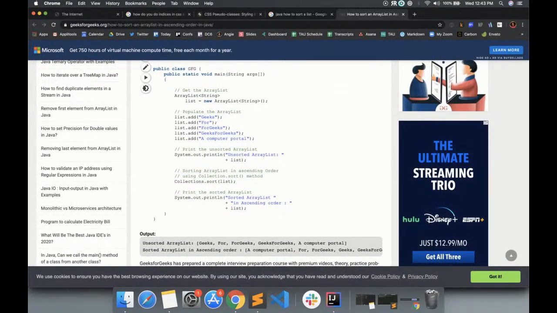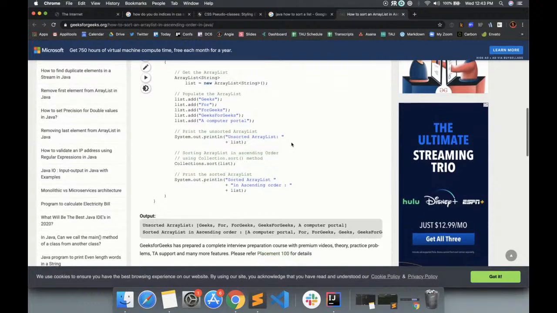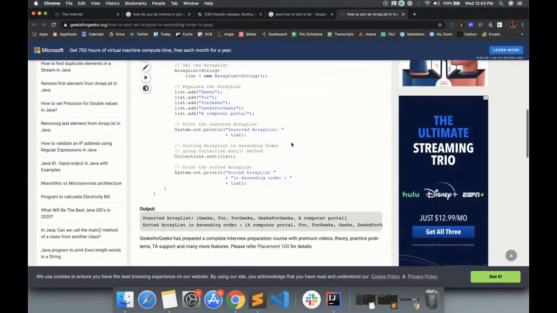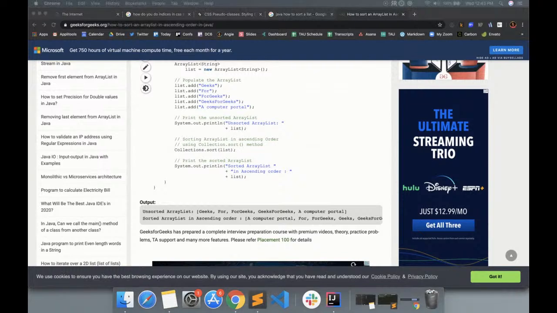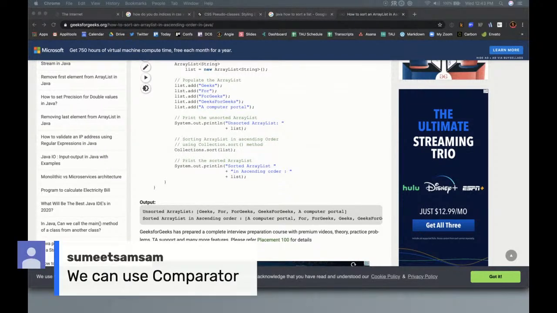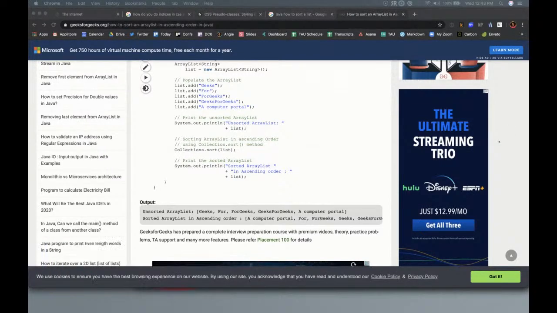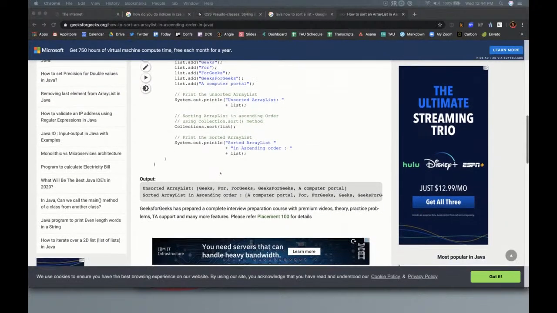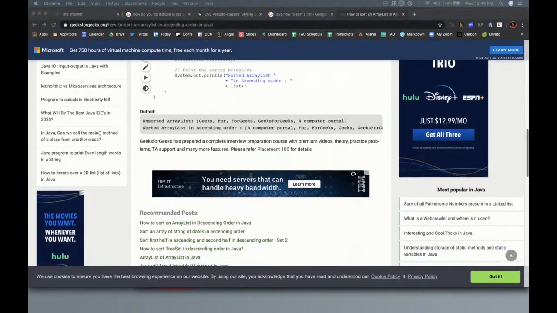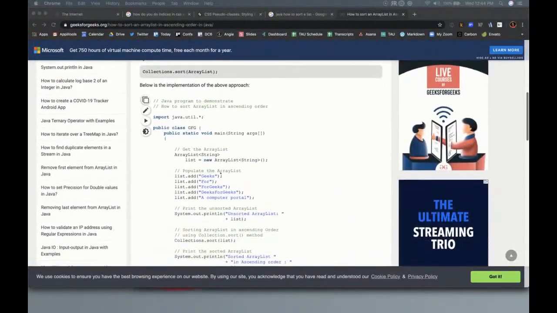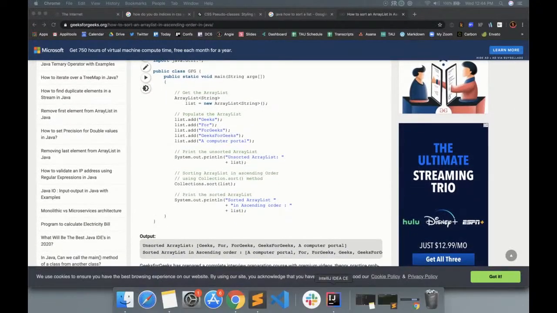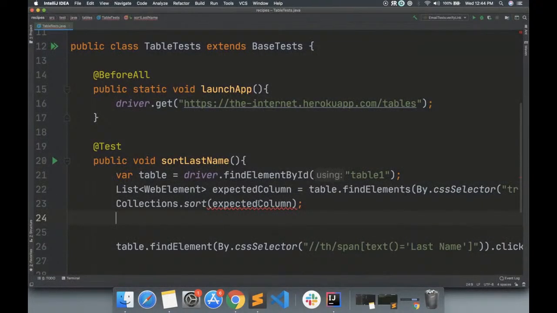Y'all not helping me. I thought I asked y'all to come today ready to put in some work. We can use a comparator. Okay, write the syntax for me. All right, so here's the list, right? And you say Collections.sort. Boom. That's what I did, did I not? Let's look at this again.